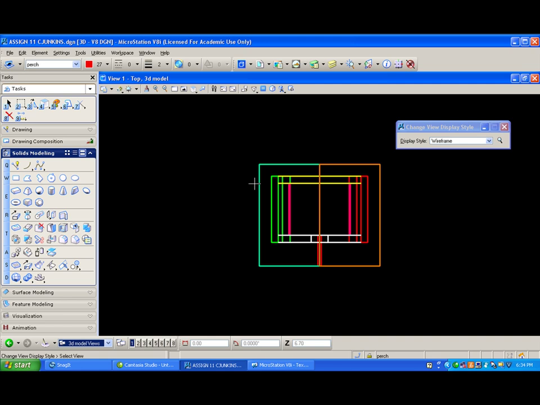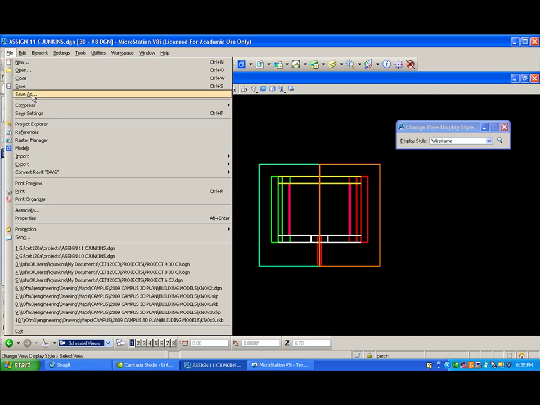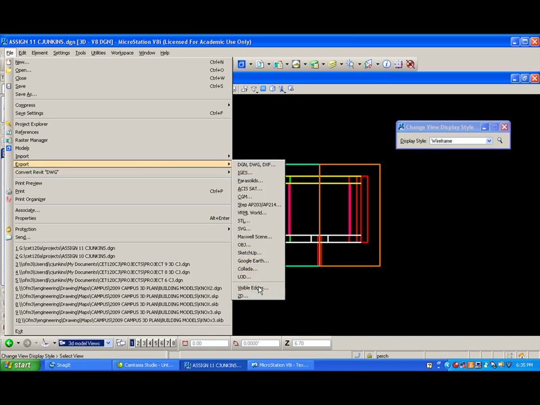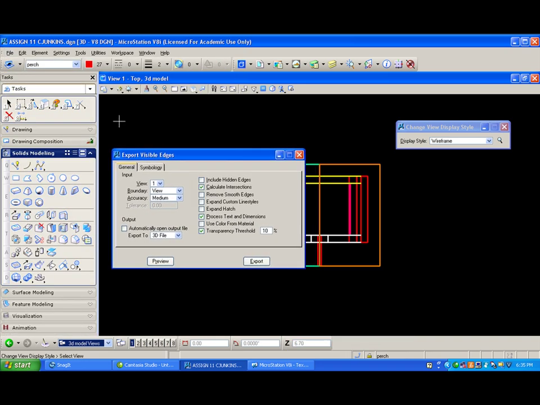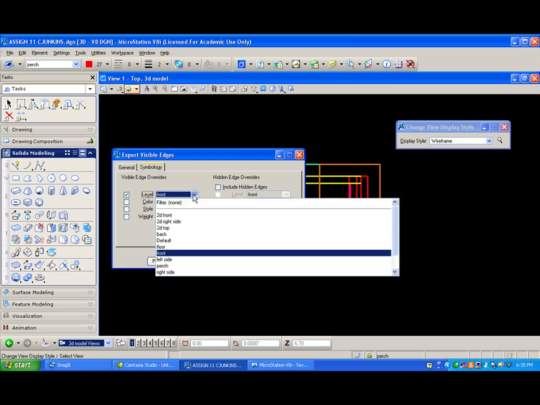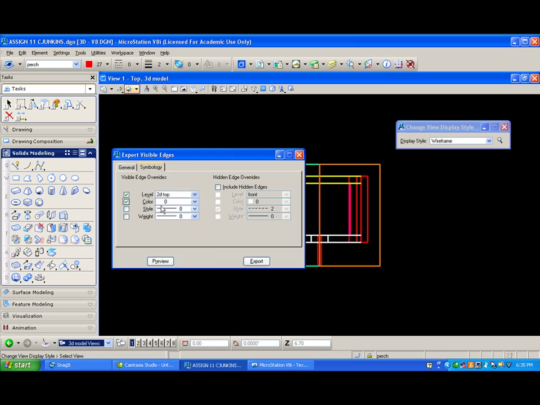So if we're going to do this drawing, let's do an export visible edges with hidden lines of this top view, so people will be able to see that information. So we're going to say File, Export, Visible Edges, View 1, View 1. It's going into the active file. Symbology is going to say I want you to go into 2D top. I want your color to be blue. And I want your style to be 0.